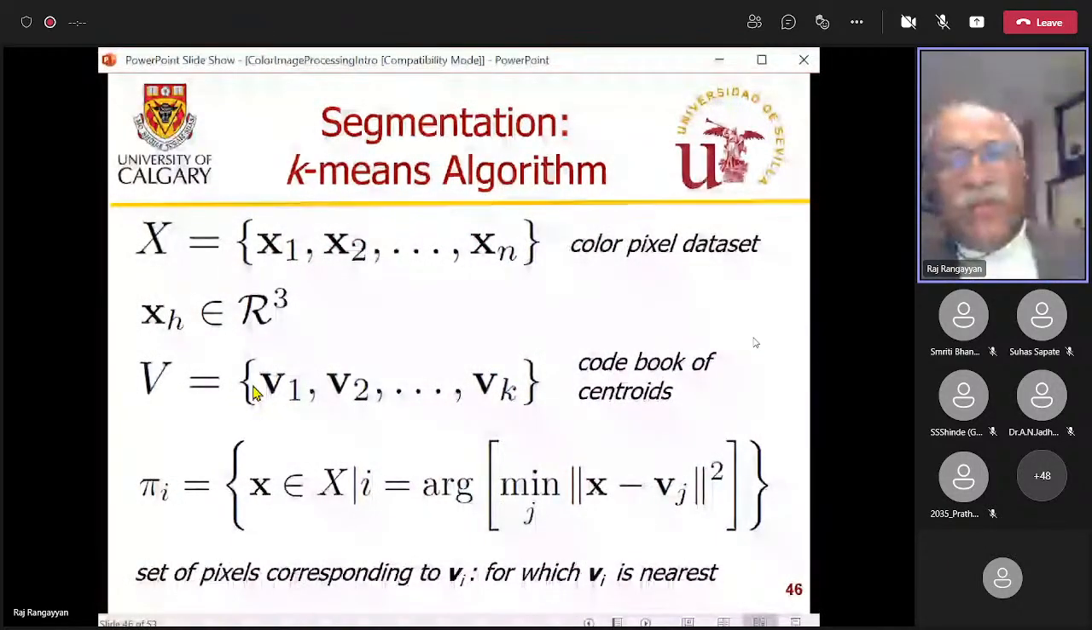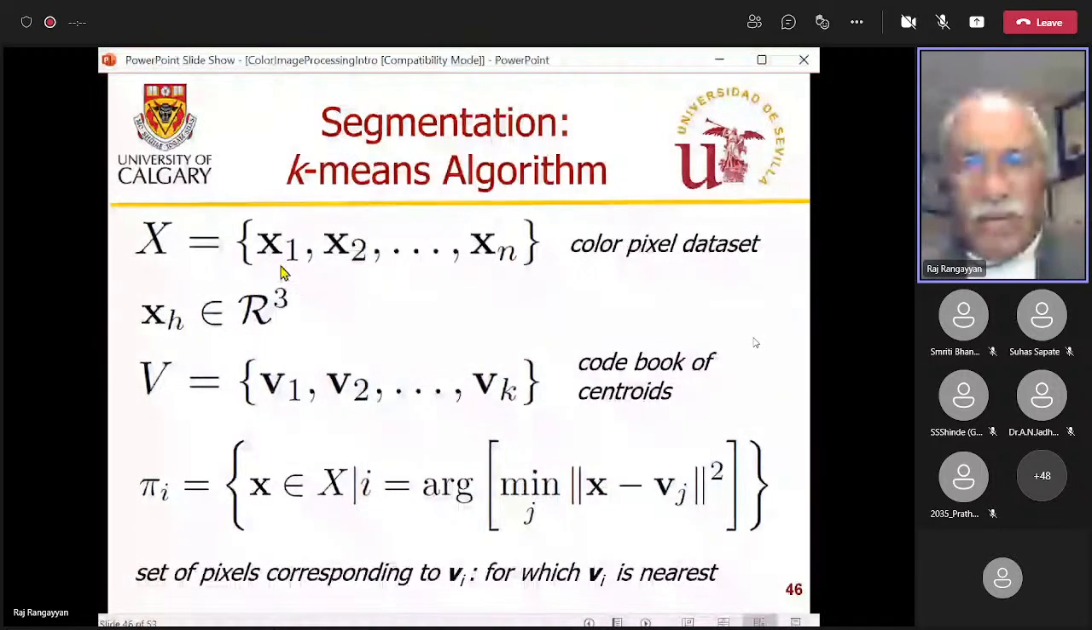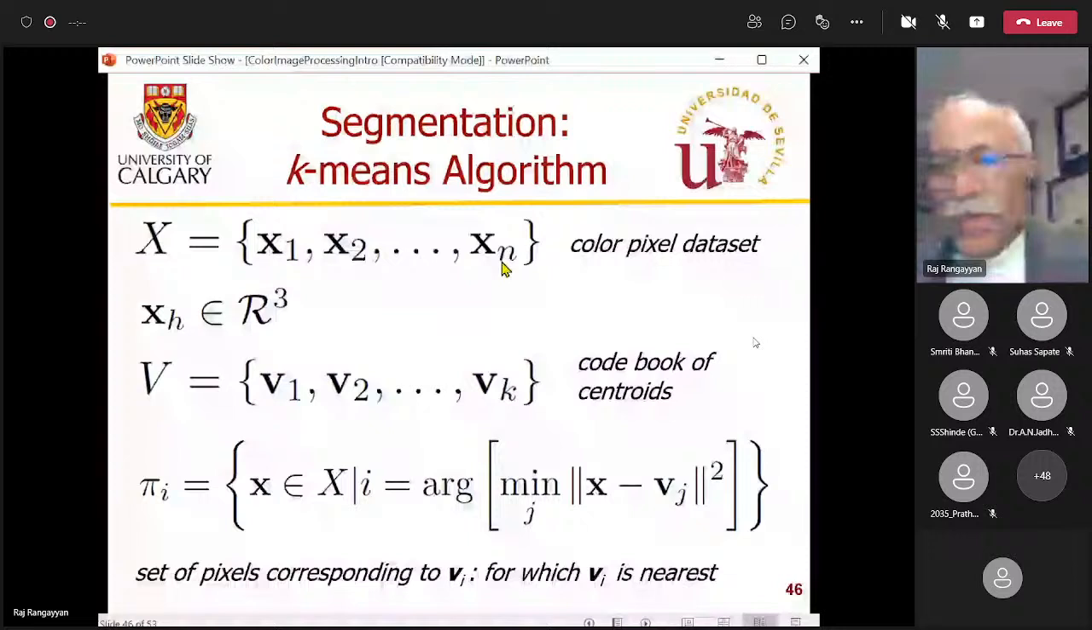Segmentation can also be done using what is called the K-means algorithm. You have a set of pixels, x1, x2, so on, xn, all the pixels in the image.